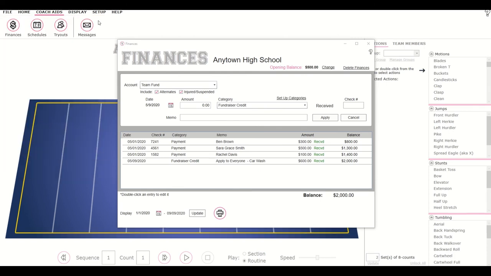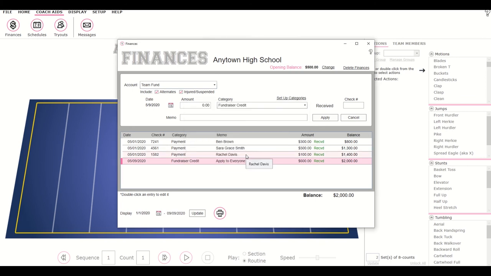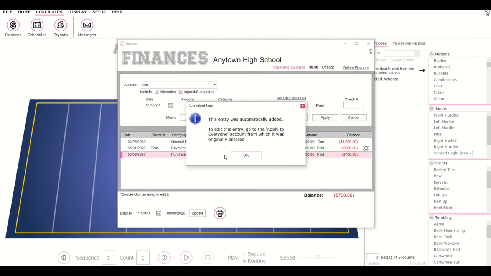Notice that the car wash fundraiser cannot be edited or deleted from the team fund. Likewise, if we go to one of the team members' accounts and try to change the $200 fundraiser credit to $210, we can't do that either. When we try to edit it, we see why. This entry was automatically recorded from the Apply to Everyone account, so we'll need to make our corrections there.